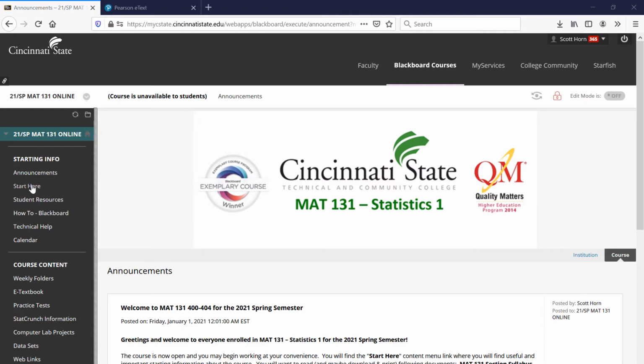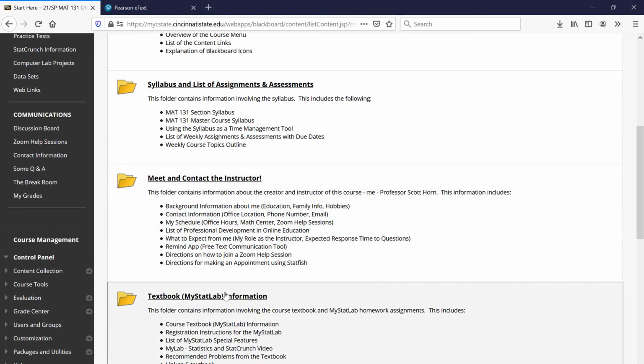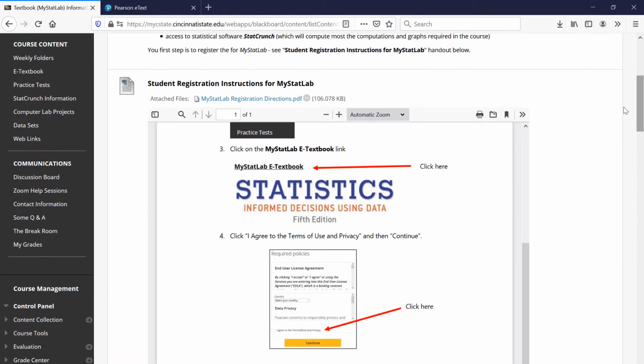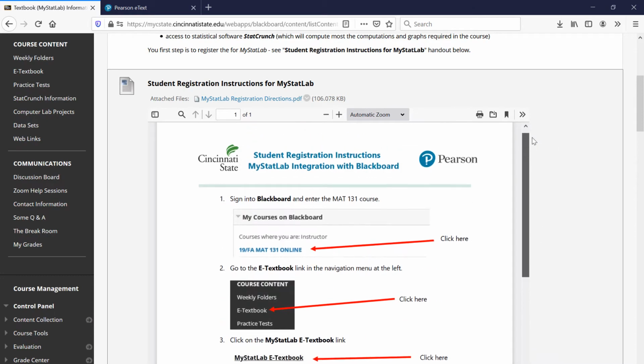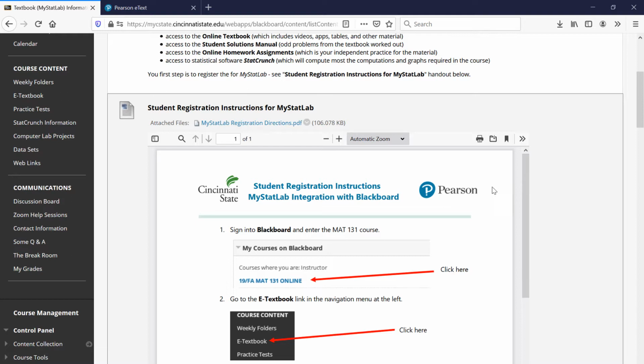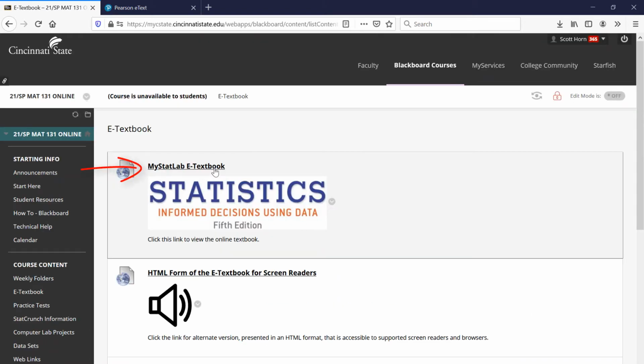Go to Start Here, and then scroll to Textbook Information, and you will see clear directions on how to register for MyStatLab. The process is very quick, and once you have registered for MyStatLab, you will have access to the online textbook. So click on eTextbook, and then click on this link to access the online textbook.